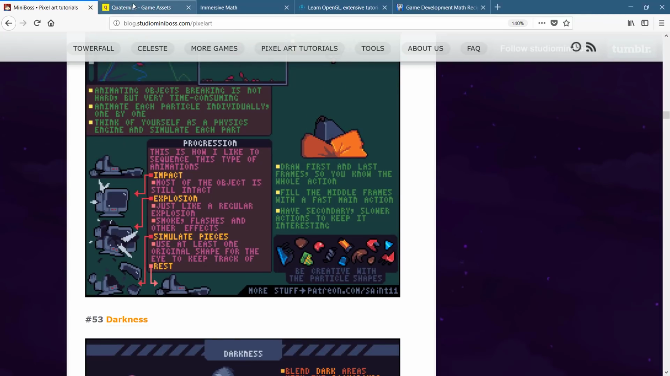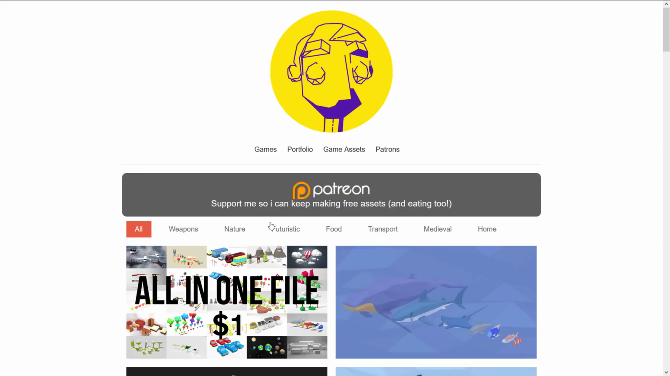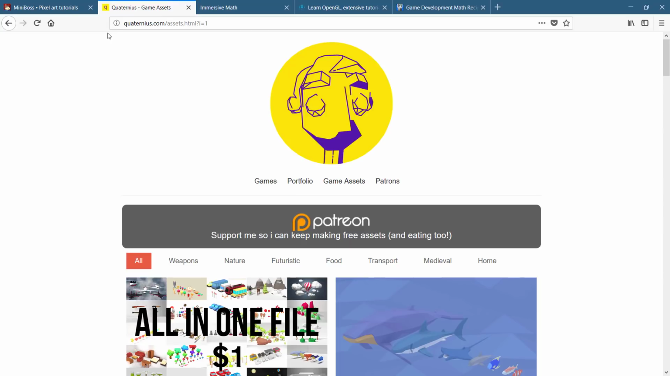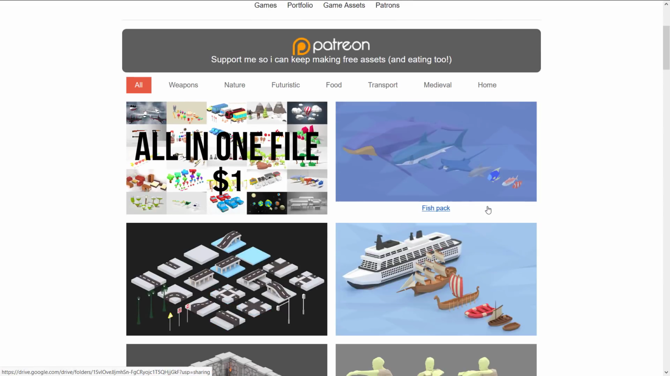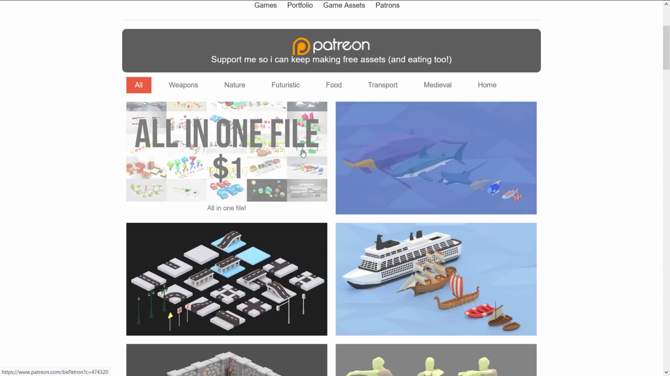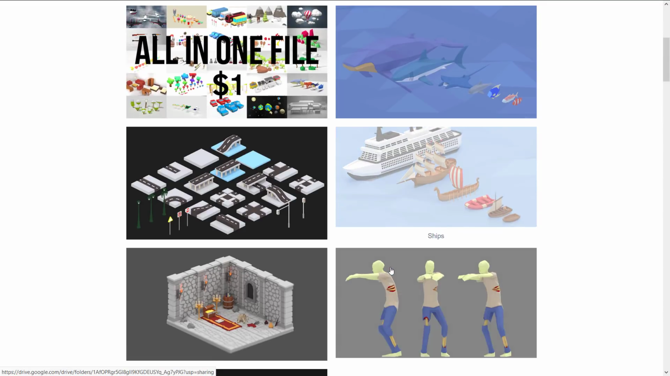Next up, we are on art again. This one is Quaternions, I believe is how you say it. Basically, this guy's just made a bunch of low polygon models available completely free. If you join Patreon, you can actually download all of his things as one single zip file, but you can grab each individual pack on your own.